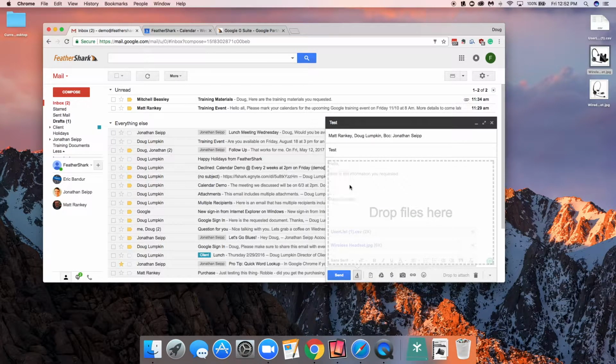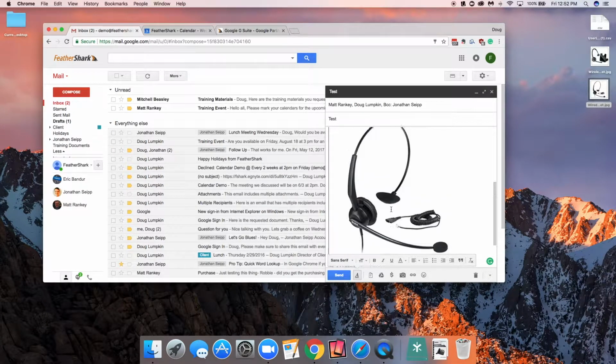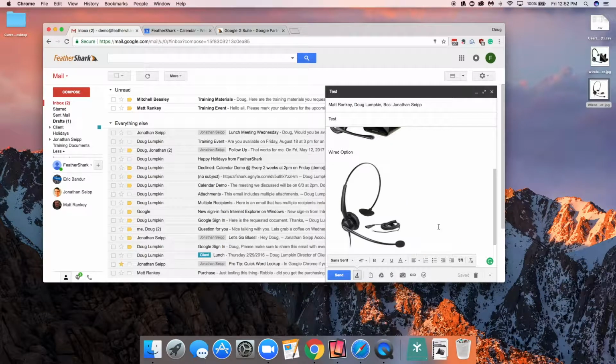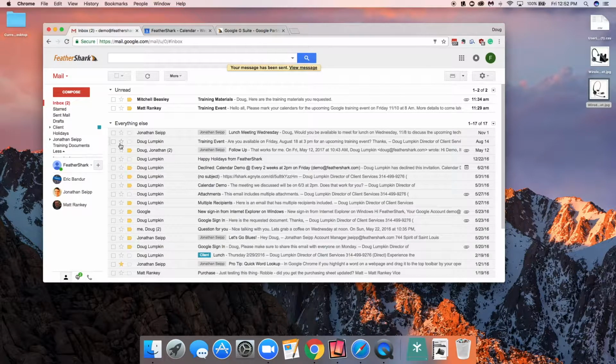So I'll drag this one here. So it kept it right within the email, and I can say wired option, and then I'll add the wireless. This one's a little bit bigger than the other one. It's really easy to just click and drag to resize it to the size that you want. And I'll say wireless option. And then I can hit send once I'm happy with that message. So the message has been sent. Those guys will get the message and I can move on.